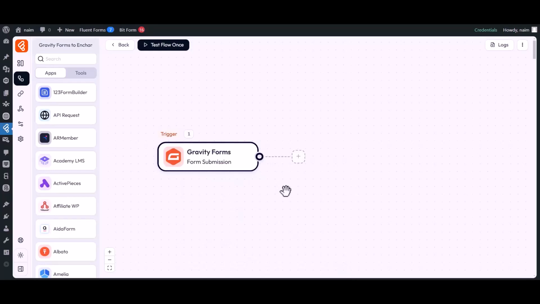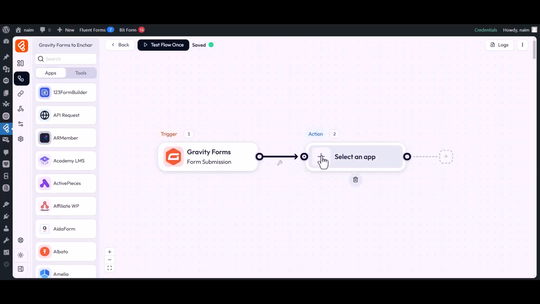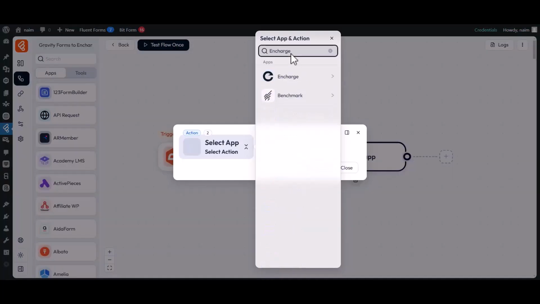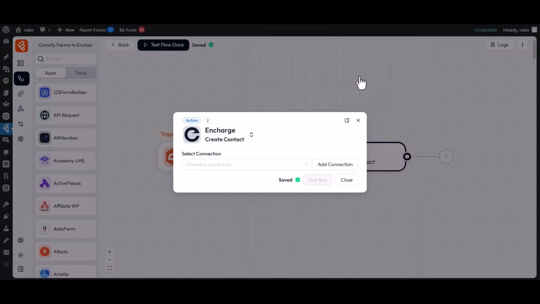Step 3. Add an action. Now, I will add InCharge as an action in the workflow. Click the plus icon again, then search and select InCharge. Create contact as the action from the pop-up. Next, select an InCharge connection from the drop-down menu.